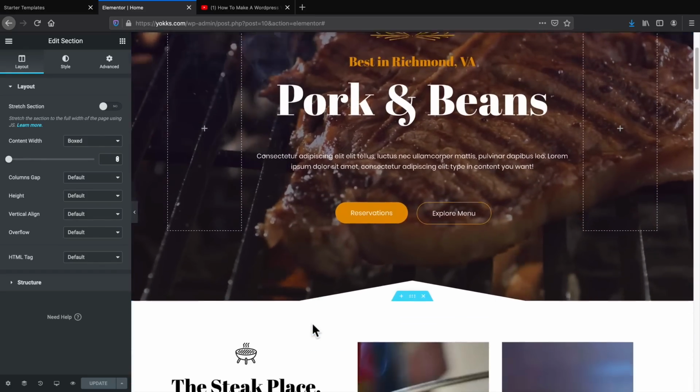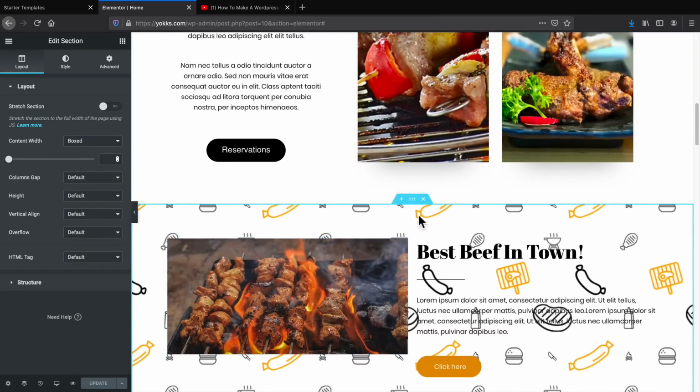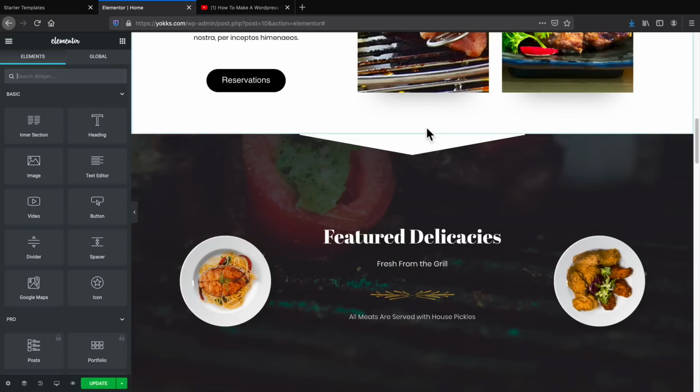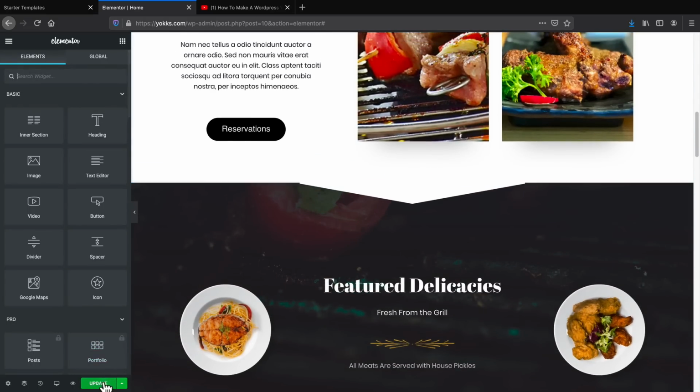So let's keep going. I want to go ahead and just undo that change that I did. I don't want this section, so I want to delete it. And that's pretty much it. And I will click on update.